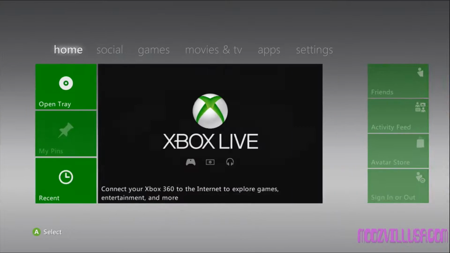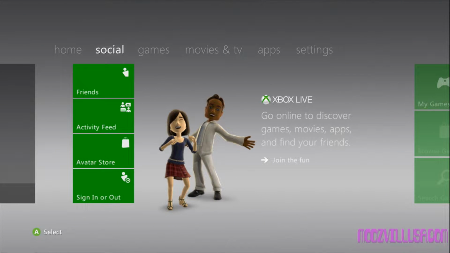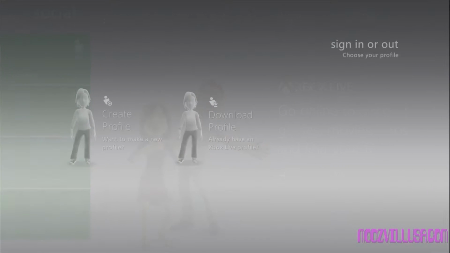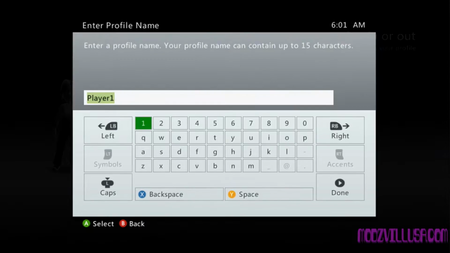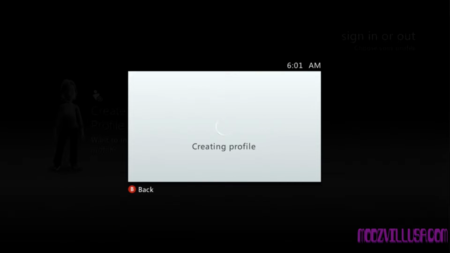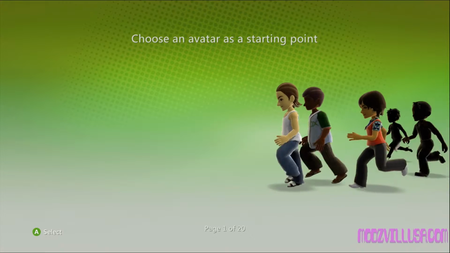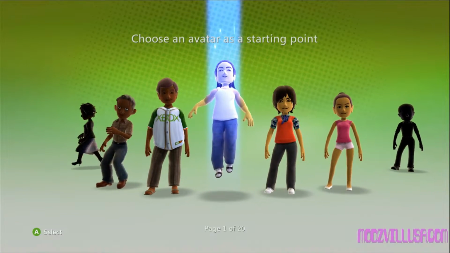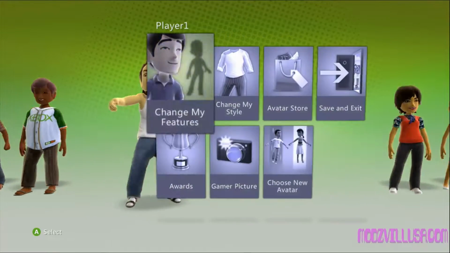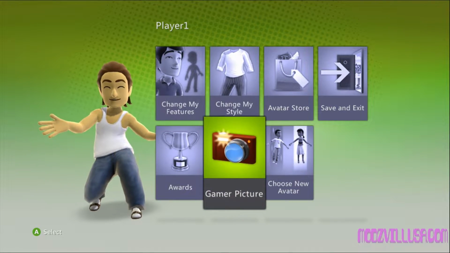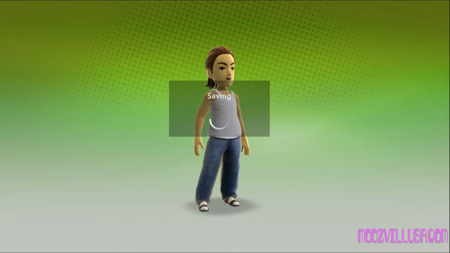Alright, here we are. Now, if we were to sign in right now, we would not. As you can see, we've got these ghosty characters. Updating profile. Let's choose an avatar. We'll get the white guy who thinks he's a black guy. Save and exit.